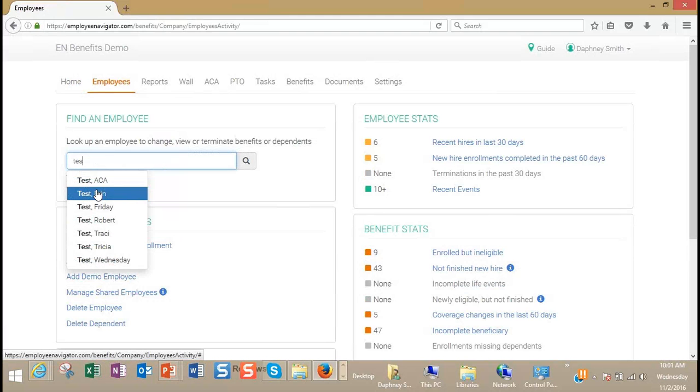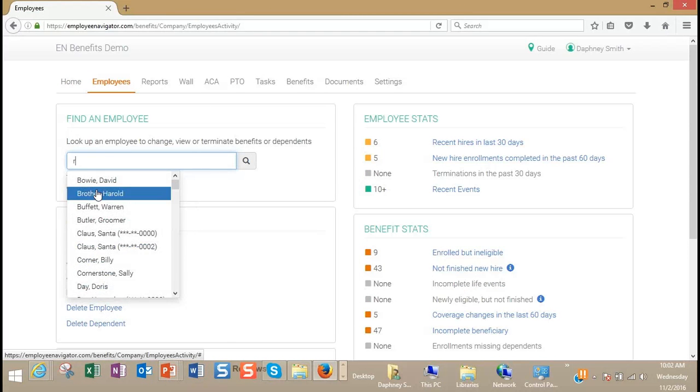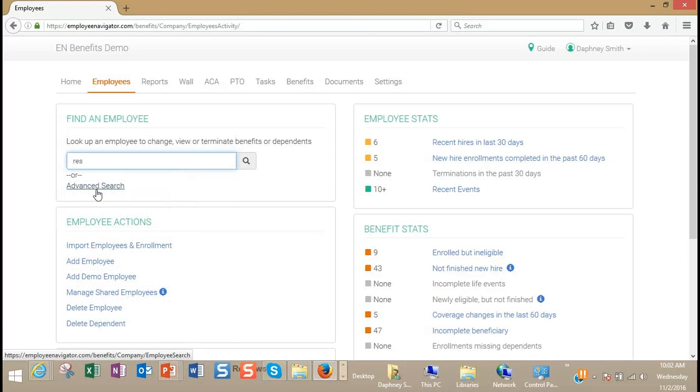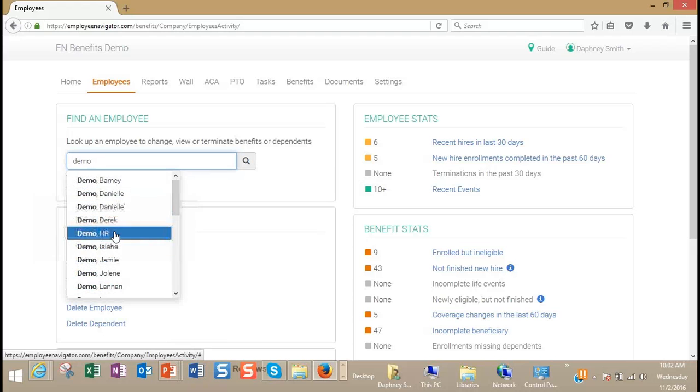Searching for the employee record is the first step in overall employee management. And I'm going to look for human resources because I do believe that was the individual that I just added. I have a lot of demos here.